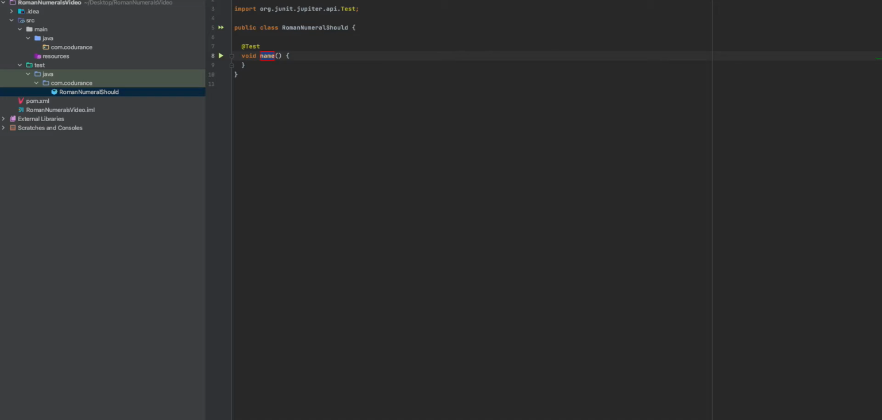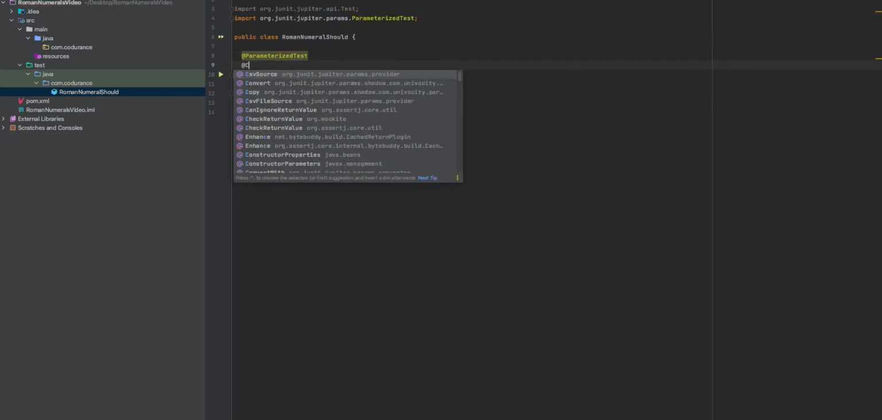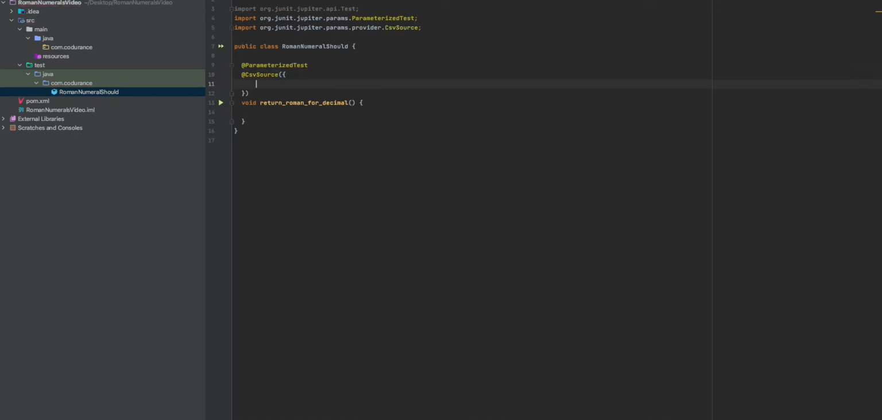So should return Roman for decimal. We're going to do this parameterized. This is a bit quicker, and yeah, there's a lot to do. So we're going to check that one returns that, and we want to have our int input and our string output.